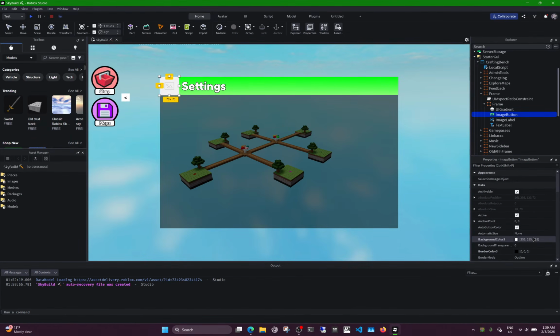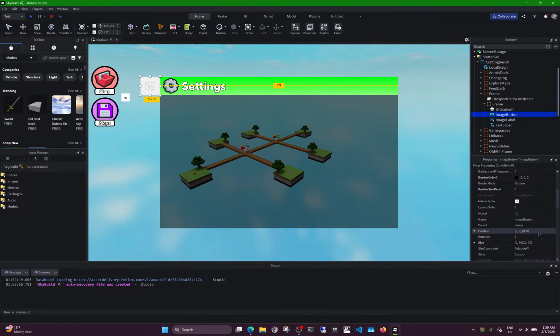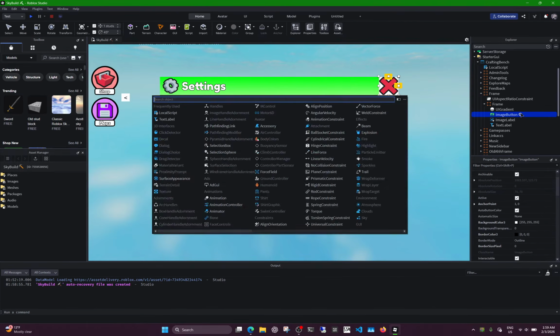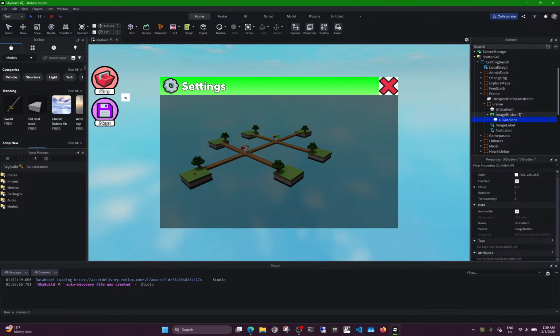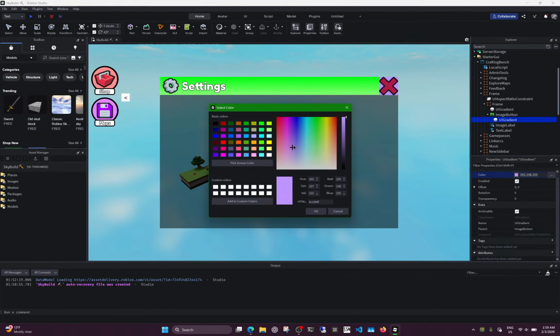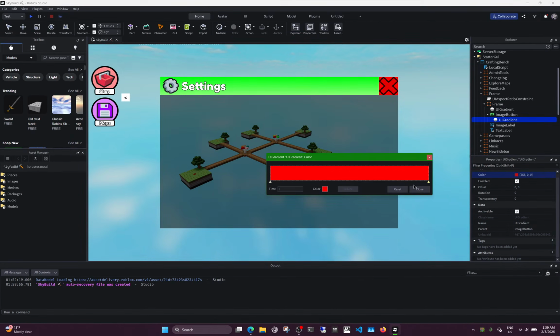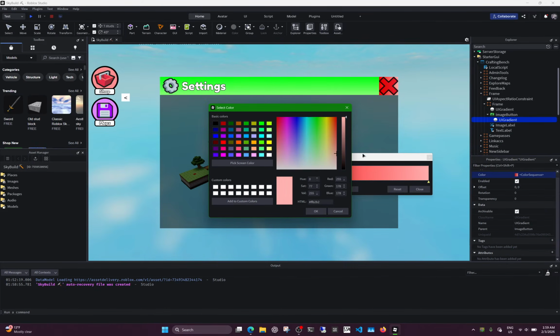Okay, 1, 0. Actually, can I add a gradient on here? I probably can. Let's just see. Oh, I have to click this thing. Oh yeah, okay.